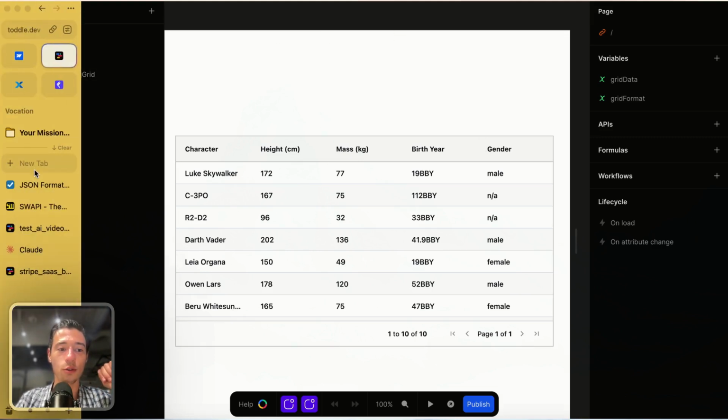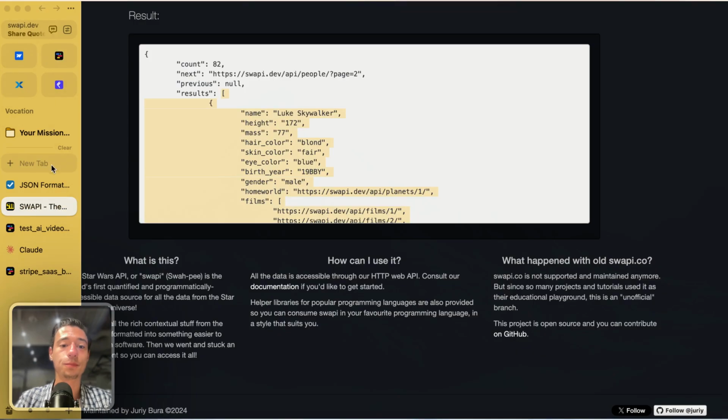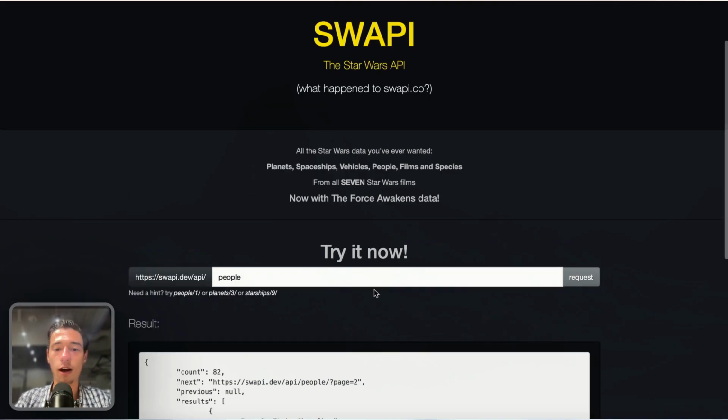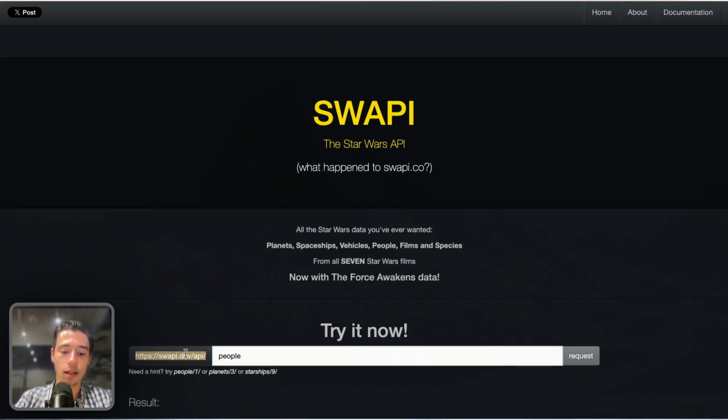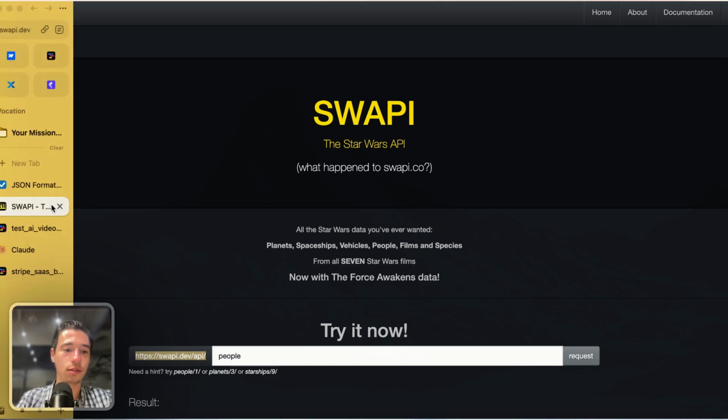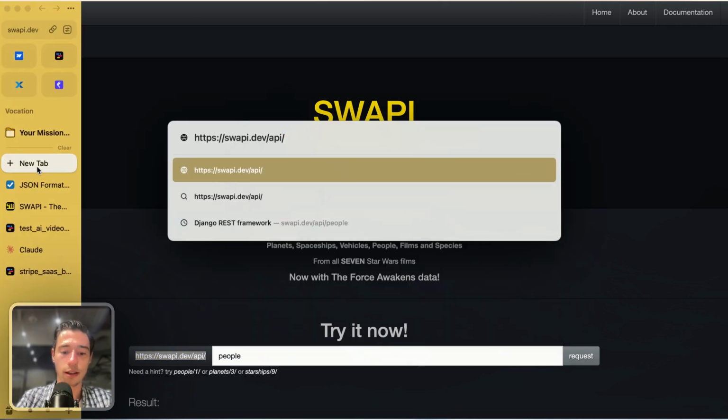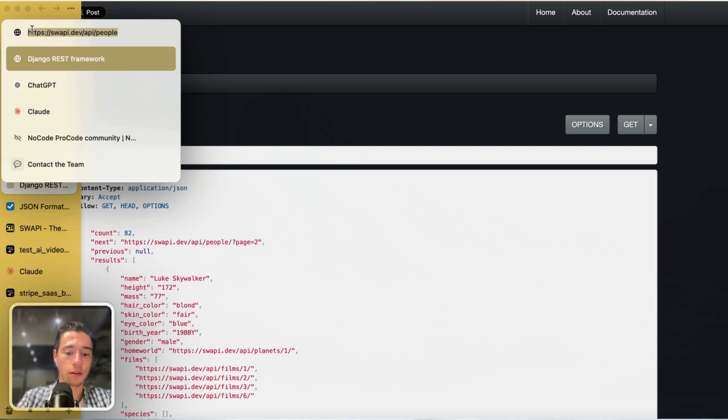Inside of this no-code tool, I would go back to Swappy, and I would not hard-code the data, right? In this case, I would get it dynamically from an API. So we would just call the people API. That would be swappy dev/people. So we do swappy dev/people. As you can see, we get the response.